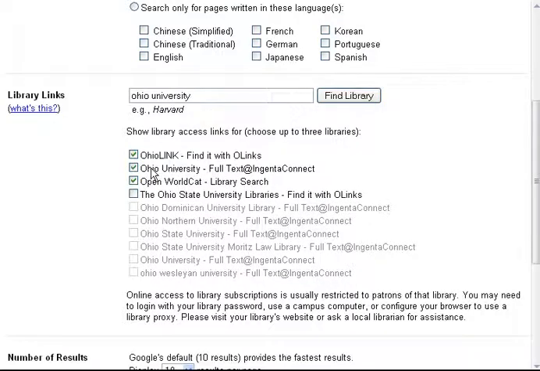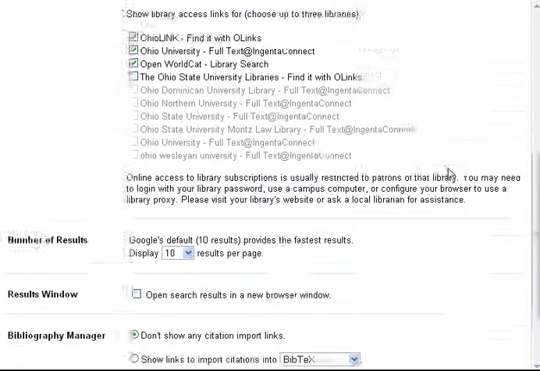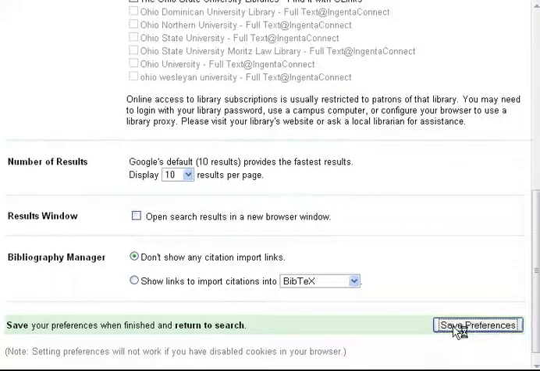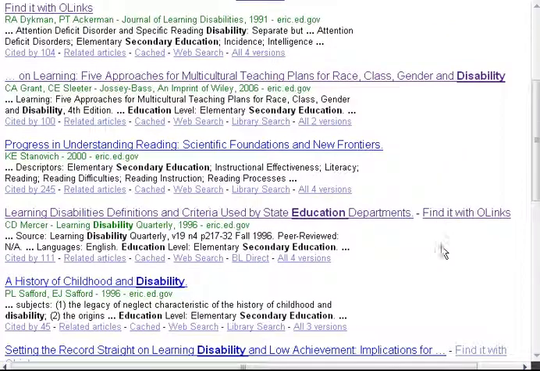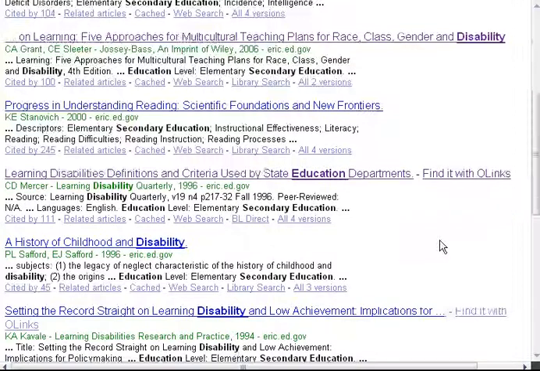Just make sure you have OhioLink and Ohio University checked. You can do WorldCat if you'd like. Scroll back to the bottom, and click Save Preferences. Now, whether you're on campus or at home, you should have this option for Find It with OLinks. When you do try to connect to the content, if you're off campus, you will be asked to log in with your OAK ID and password, but you should have access to all the content that we have online.